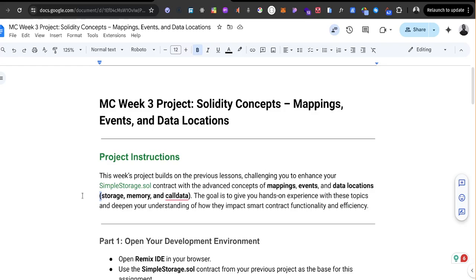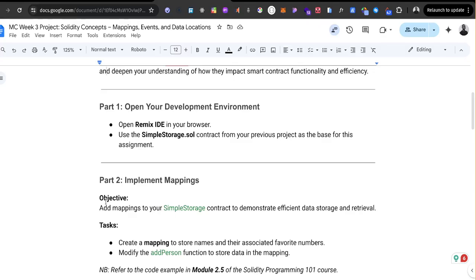Right, so the first instruction says add a mapping to your simple storage contract to demonstrate efficient data storage and retrieval. And the way to do that is to create a mapping to store names and associated favorite numbers. Then the next thing says modify the add person function to store data in the mapping. If you need help, refer to module 2.5 of the Solidity Programming 101 course. Before I head over to Remix to actually implement this, let's glance through the HackerBoost platform.